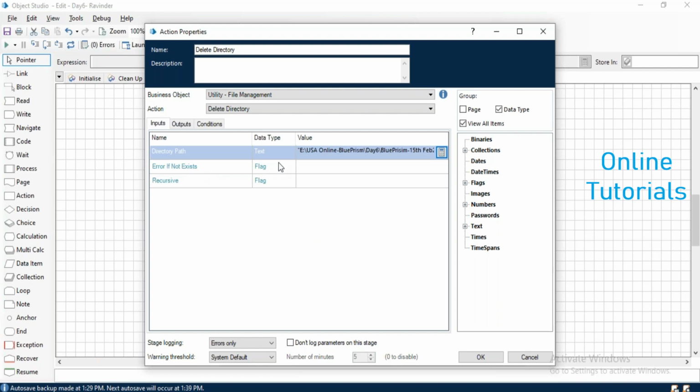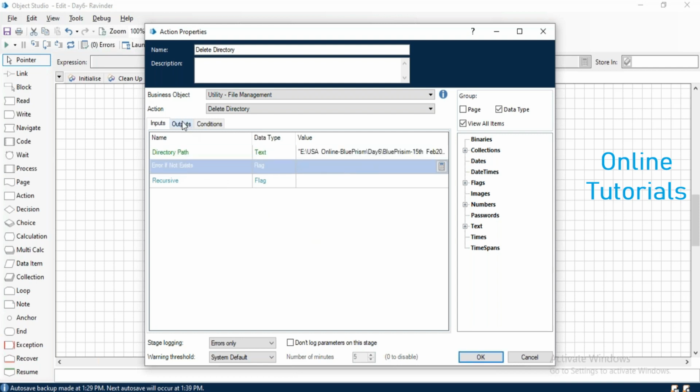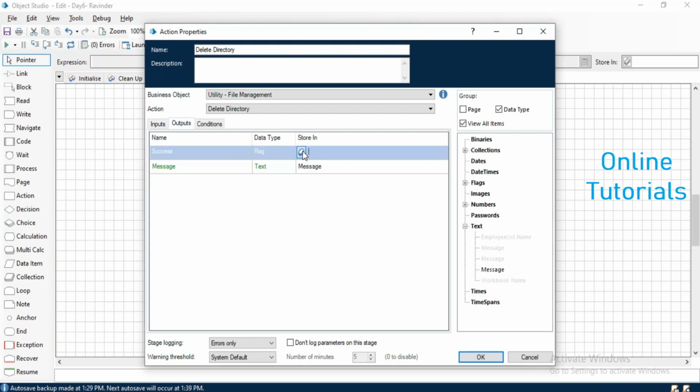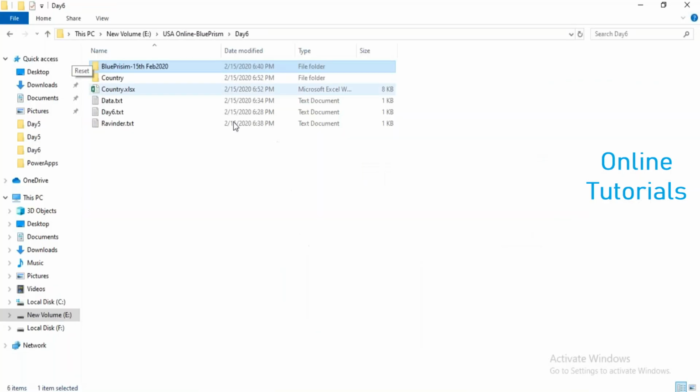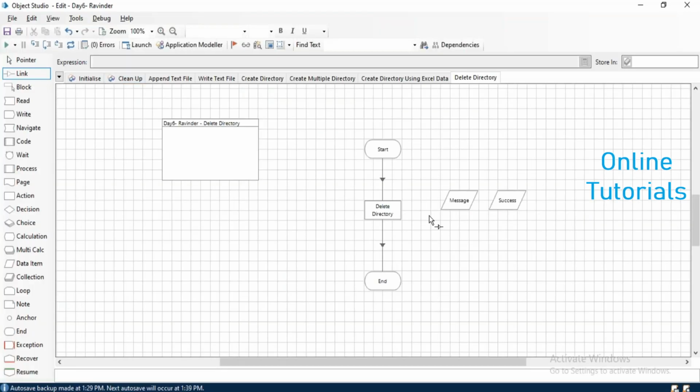And same here, error if folder does not exist. Okay, so I'm just going to make it true. Now go into output, just create the messages, success and normal message. So this normal message is for the error, when an error will occur. So now you can see, as of now the folder exists, so it is going to delete the folder.